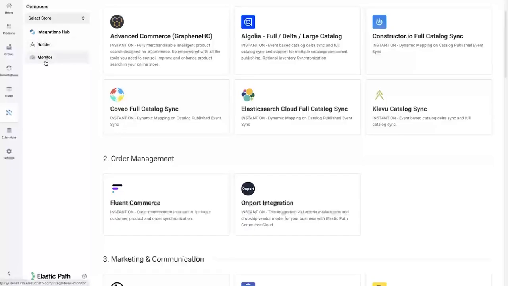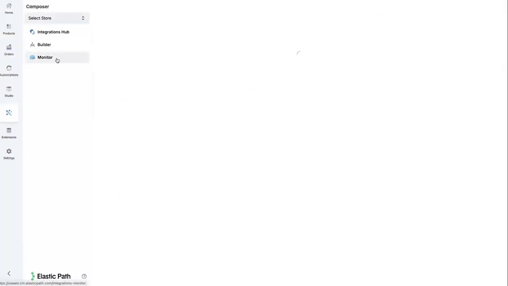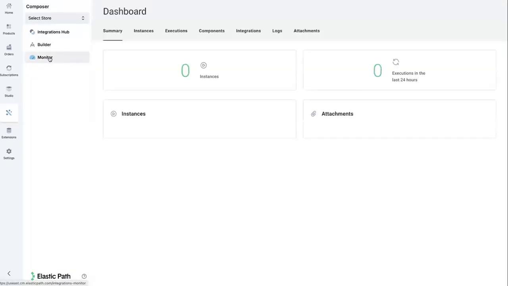We'll skip Builder for right now, and we'll jump to Monitor. Monitor is the centralized place where you can keep track of all of the instances of integrations you've deployed. You can take a look at all the executions of all your integrations, and within those executions, you can filter on, I just want to look at failures.